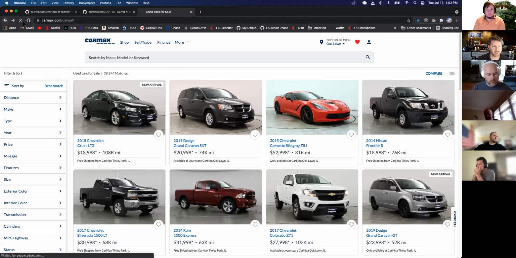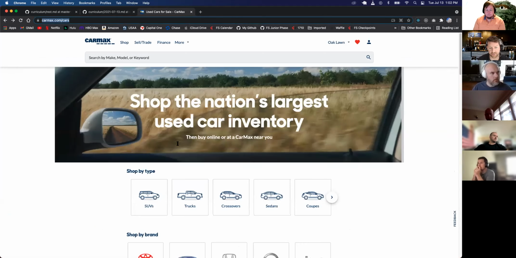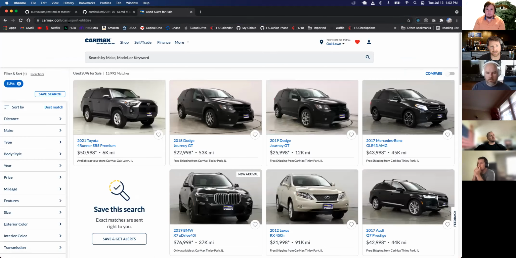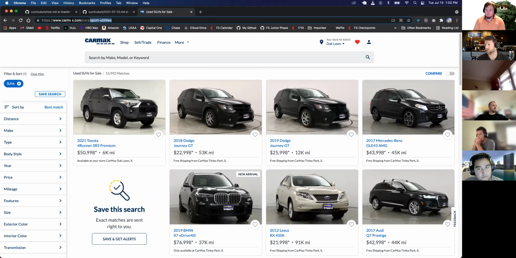But let's just go back. If you go to /cars and say /SUVs, now it goes to cars/sport utilities. Normally we've been using a primary key to access all the sport utilities in a database, but here they just have a keyword, sport utilities. In our case, we've just been using a primary key. You can do either, but for our purposes we've used the primary key because it's very easy to query using a primary key.